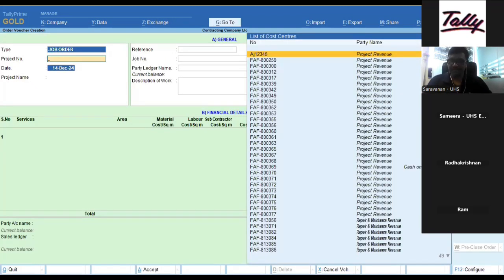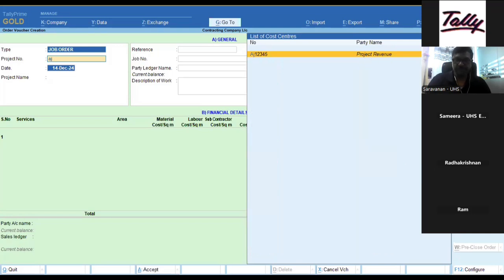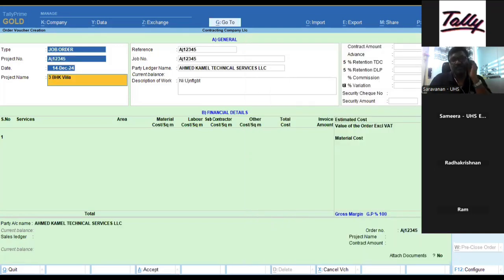Just select the project name, AJ. Yeah, this is the project name. Just enter. So it's pulled based on your project creation, whatever information you have given, it's coming automatically from here. Just select. If they are giving any security amount, you can mention the security amount from here, or this is the check date. If they are giving any security check, mention it, then the amount also you have to mention from here.